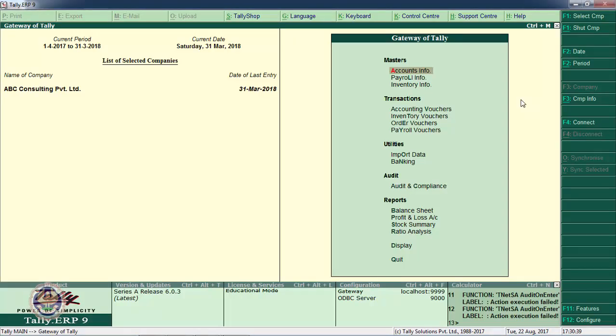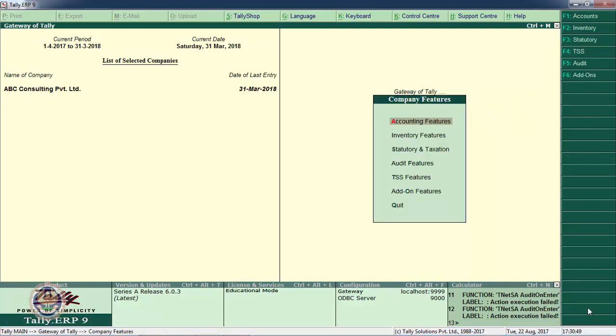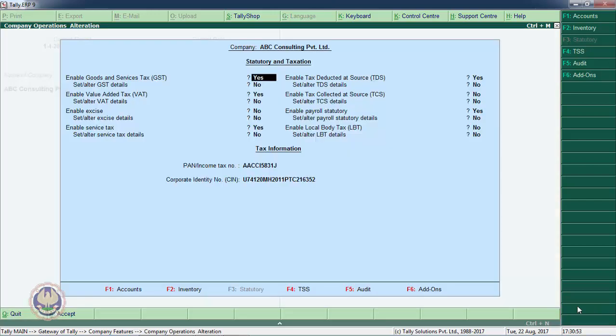Before we start using GST in Tally, we need to activate GST. How can GST be activated? On the right hand side button bar there is a button, F11 Features. I am clicking on this button. Then statutory and taxation. The first option is Goods and Services Tax. Enable Goods and Services Tax (GST), and I have set it to yes.